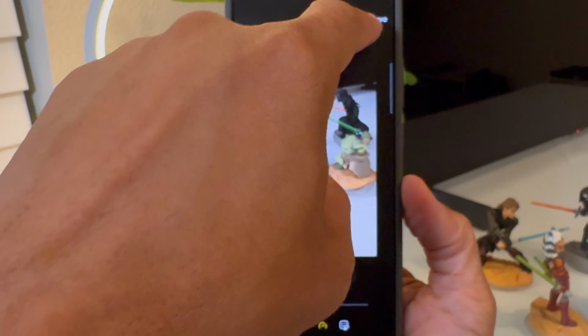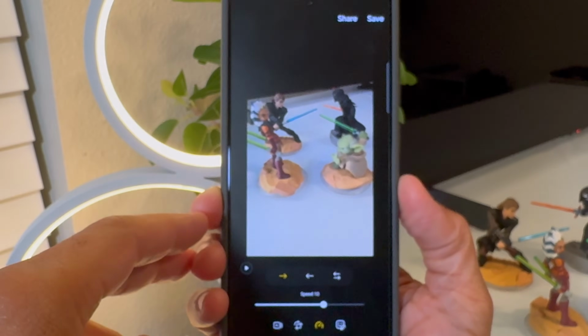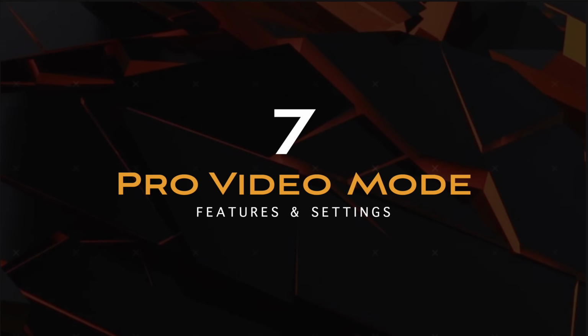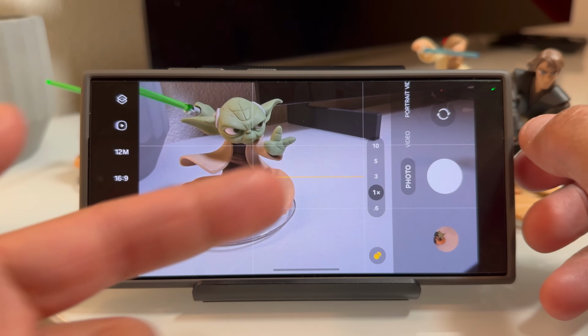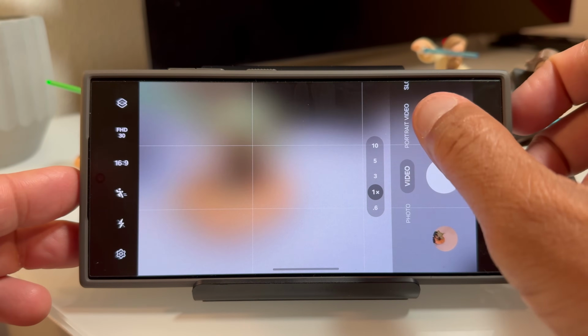And the cool thing about this is that you can save this as not only a GIF but also as a movie file too. Now let's talk about your Pro Video mode. This is something that's not really talked about too much, right? Well, I'm going to show you why this feature is so important.